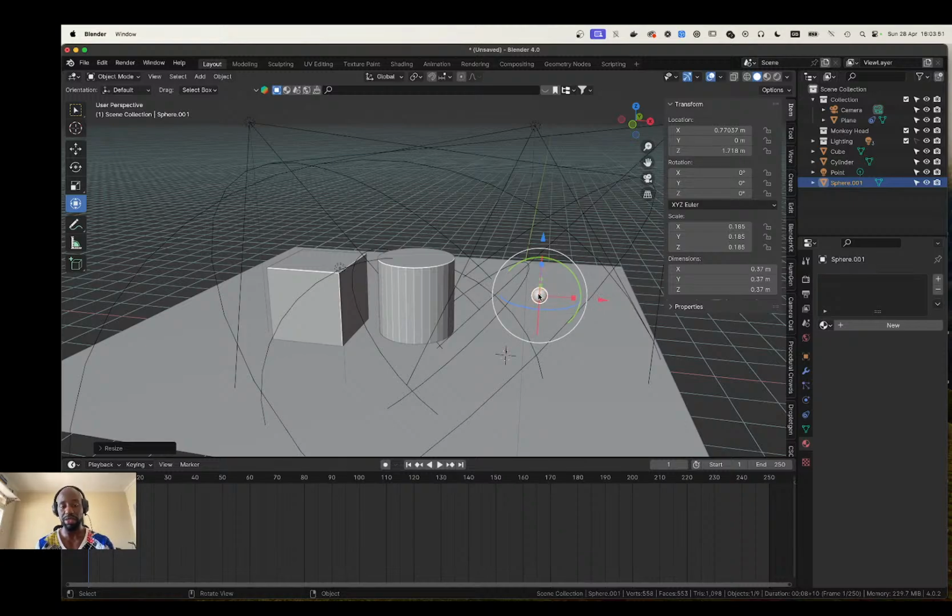Since we made it smaller, we can hover over this scale function here, and if you don't see this, press N on your keyboard and you should see this. Alternatively, if you don't see these functions here, press T on your keyboard and it will toggle between the two. But yes, back to this. If you wanted to animate the size of this sphere, just hover over where it says scale and then press I on your keyboard. That inserts a keyframe.